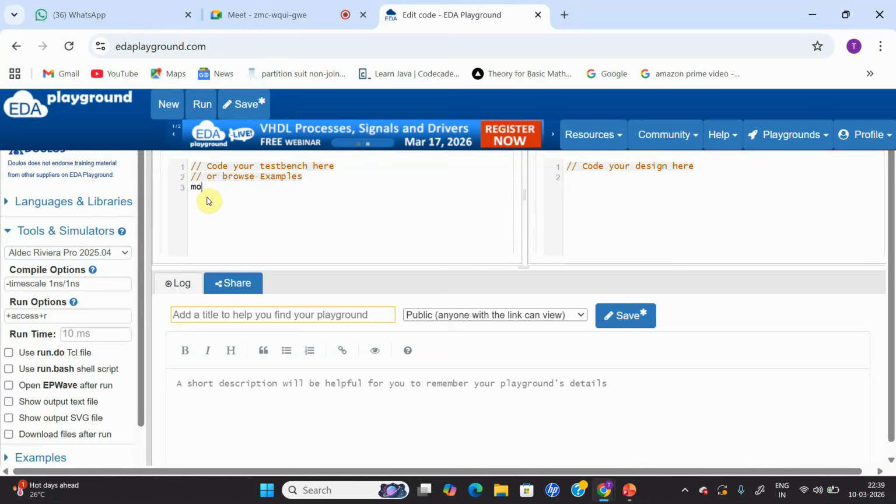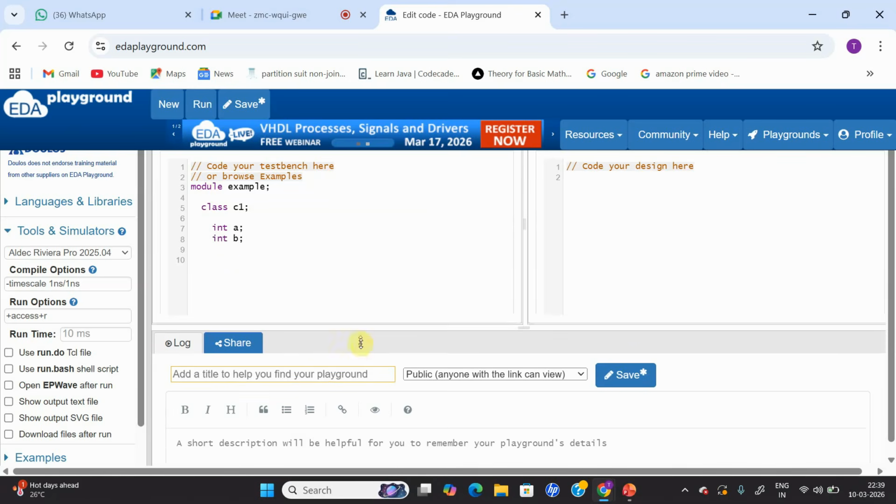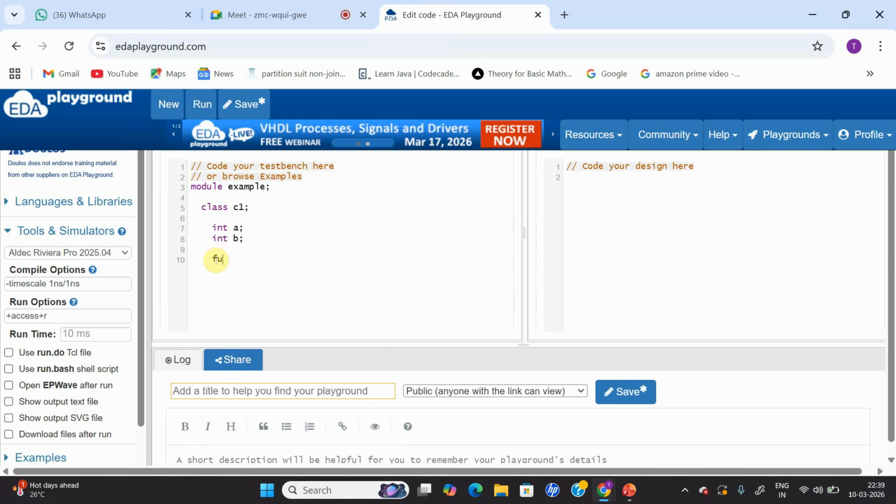First of all, let me create a simple module, which is example. And in this, I'm going to create a class C1. I have created two properties, int A and int B. Now, I'm going to create a function also, function void display. This function is just going to display "I am inside the class." Followed by end function and end class.